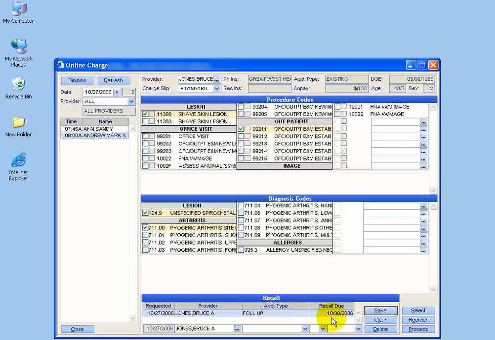Now, recall isn't going to schedule the appointment. It's not going to schedule it on October 30th. That's when it's due. What that means is that the provider wants to see Mark again for that particular appointment type in 3 days. Once he clicks Process, this will be viewable in both the recall report and recall screen, where the front office can view the list of recall dates to call and schedule a patient for. And once we click Process, it removes Mark from our to-do list. We'll go ahead and close out.